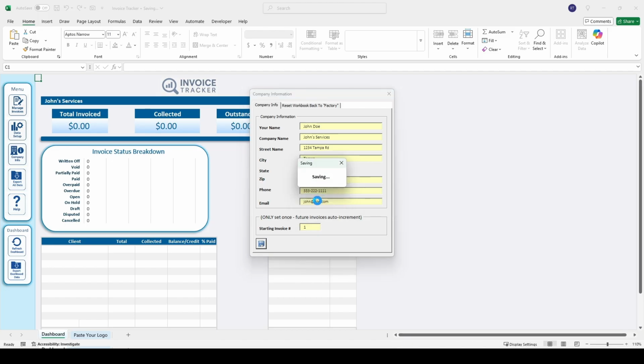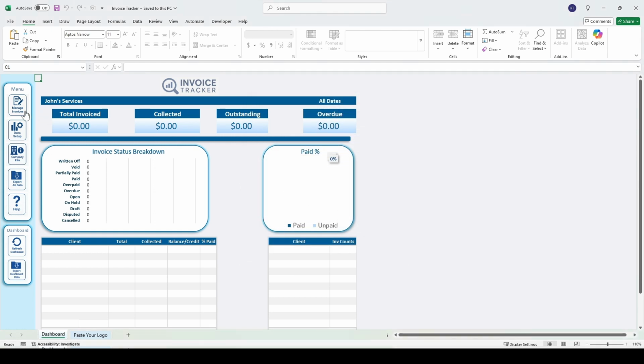All right, now that we got our information in, we should be able to enter our invoices.